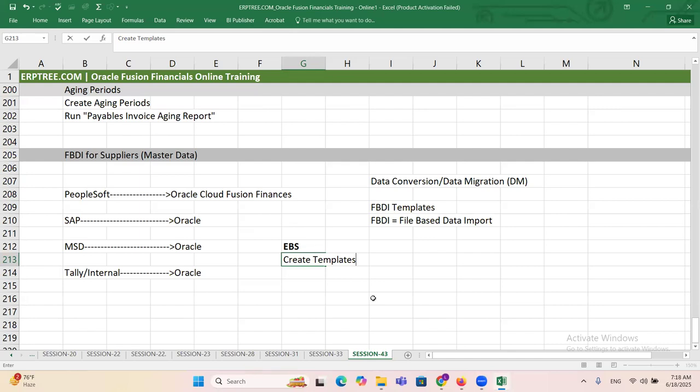Ultimately, we need to create the templates. That is the job of the finance consultant. After creating the templates, we have to educate the client about the templates. Here the client simply means the business. Educate business means the client team. Simply you can call it the business team.